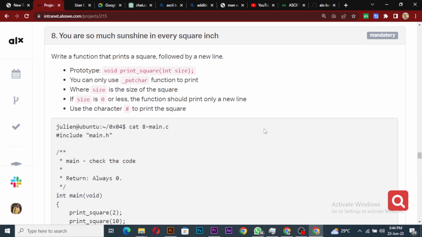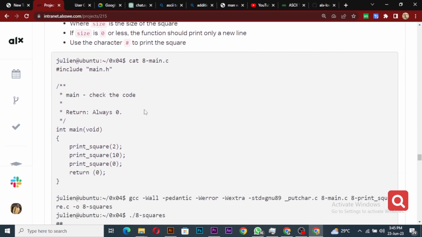Okay guys, so in this lesson we are to write a function that prints a square followed by a new line. It's going to print a square, and you know squares have the same size, right? So this is the prototype. We are to use print_square where size is the size of the square. If size is 0 or less, the function should only print a new line, and use the character hashtag to print the square.